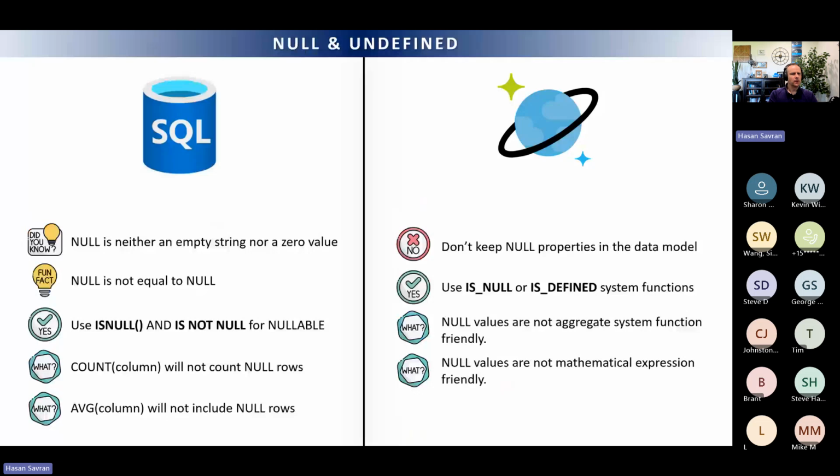Next is null and undefined, and how the database actually handles that. In SQL Server, null is really neither an empty string nor a zero value. You have IS NULL and IS NOT NULL to handle them in many cases. For example, many people make mistakes when using COUNT.